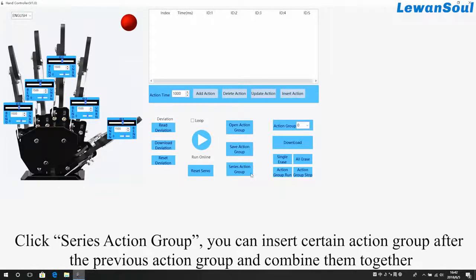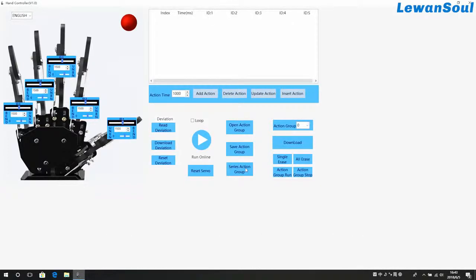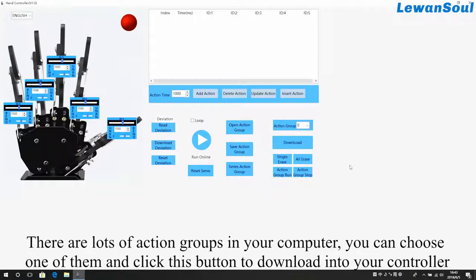Click Series Action Group. You can insert a certain action group after the previous action group and combine them together. There are lots of action groups in your computer. You can choose one of them and click this button to download into your controller.